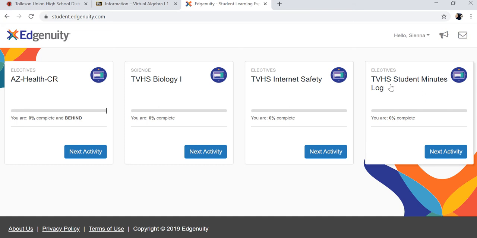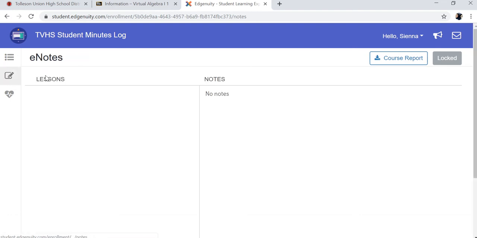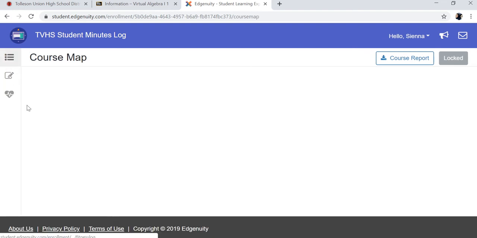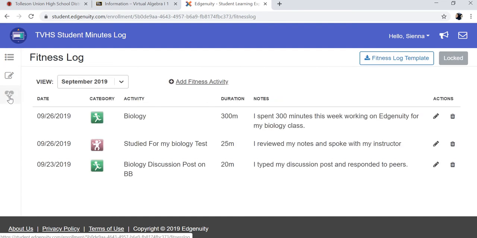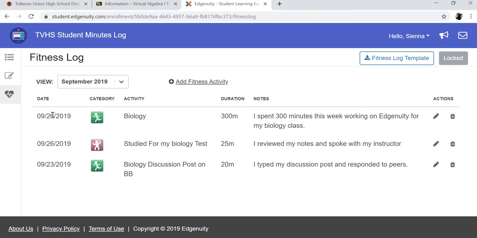So to record your minutes, you're going to head over to this class, TVHS Student Minutes Log. Click on that. You'll notice there's absolutely nothing in the course. There's no notes, no lessons, anything of that sort. What's important about this is this heart here with the heartbeat. That's where we're going to go ahead and record our activities. So you can see here that I have some dates that I added in, some different activities, and some notes. So we're going to walk you through how to do that.